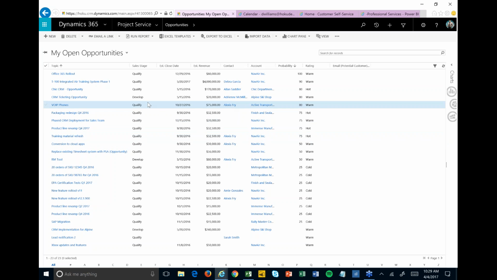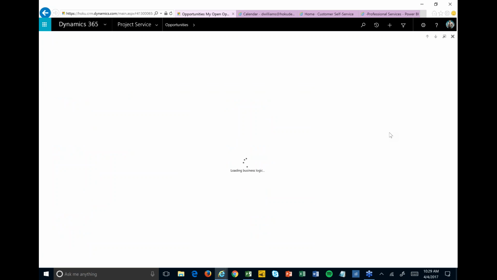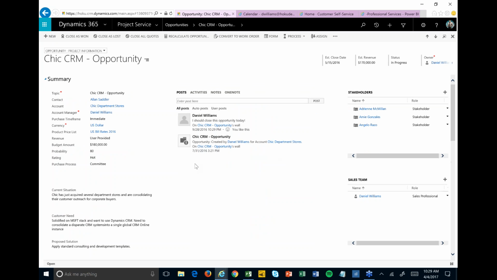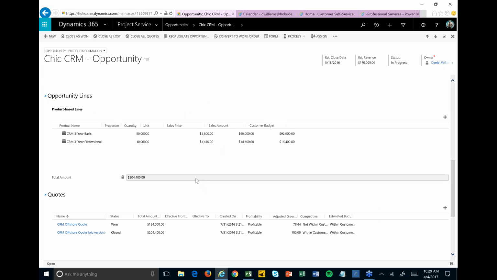And so the way that that works is I'll go ahead and pop into an opportunity here, like my Chic CRM opportunity. And within this particular opportunity, we have lots of information that you generally would expect. Who's the main contact for this opportunity? What account is it related to? Who's the account manager? Those types of things, size of the account. But beyond that, what we can start to do is we can generate quotes.